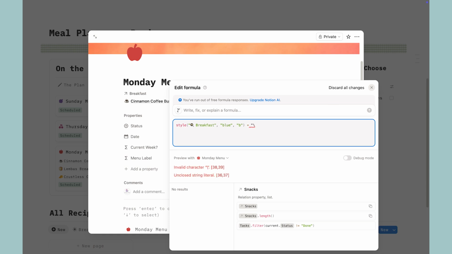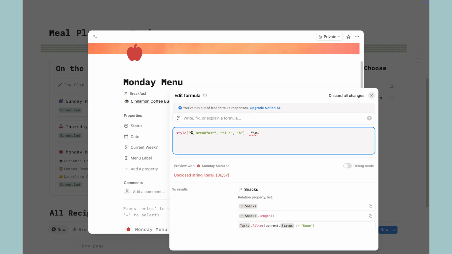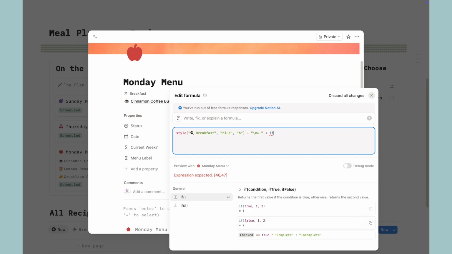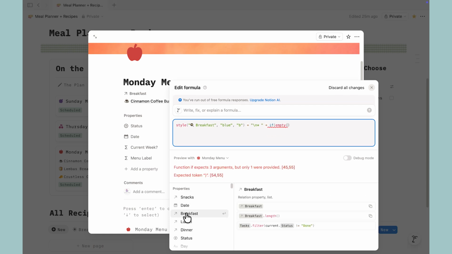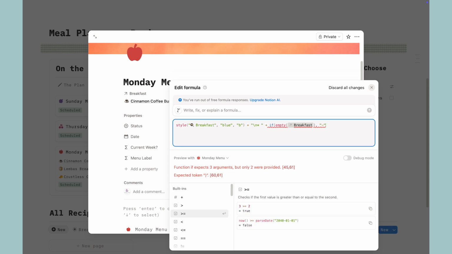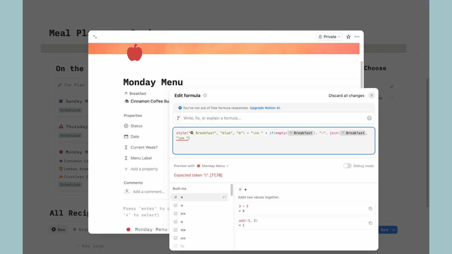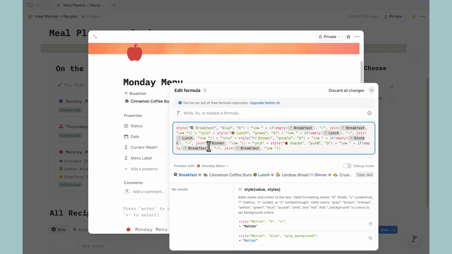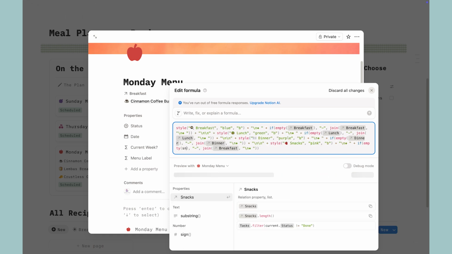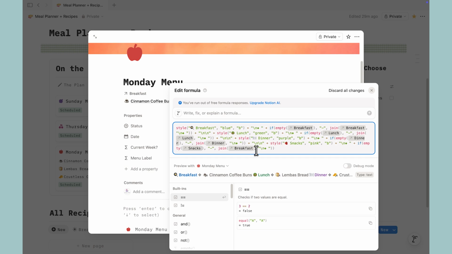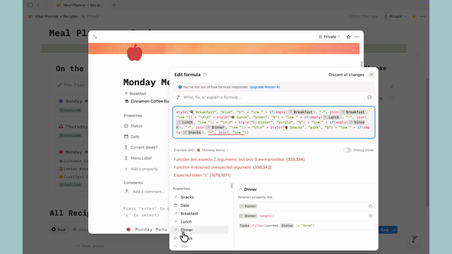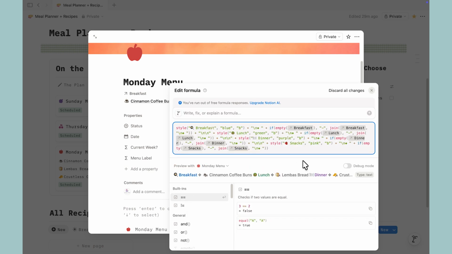Then start a bulleted list and choose whichever icon you want to use. This part of the formula shows the recipes, or a dash if nothing has been planned. Use \n to add spacing before the next meal so the menu doesn't feel cramped. The same logic repeats for the lunch, dinner, and snacks, where the only thing that changes is your emoji, the color for the text, and the property name.